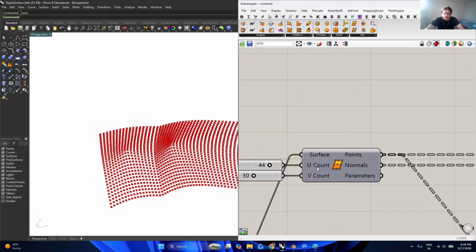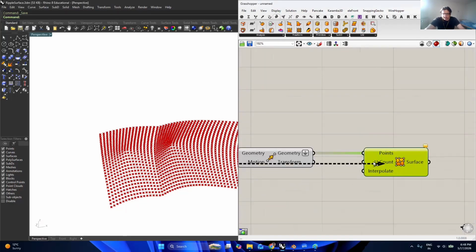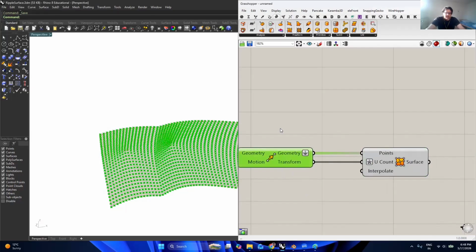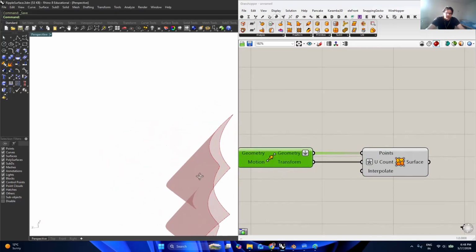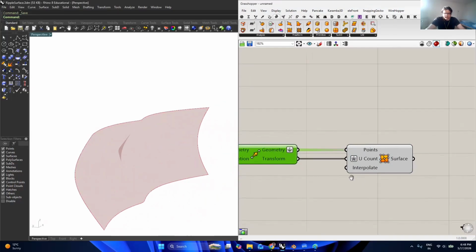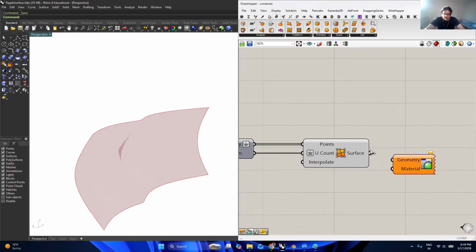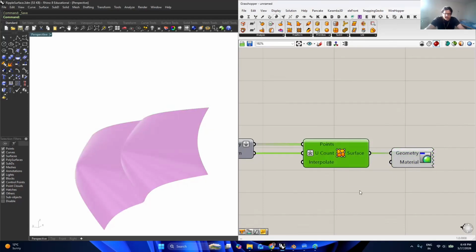But when I use 44 as my U count, the number of points is +1. If you can see, it's 0 to 44, which means there are a total of 45. So what I'll do, I'll plug it in here. It turns red because it's wrong. So I need to do a +1. Now it works. I can hide the point component and you can see I'm able to create a surface out of all the points. And I can give it a custom preview. That looks better. Looks pinkish.